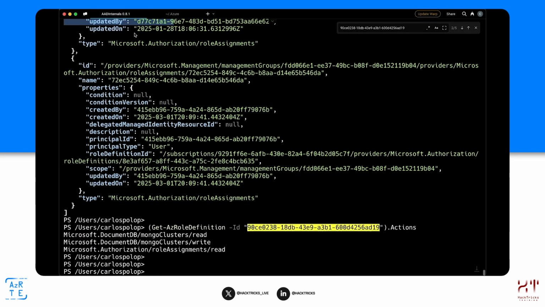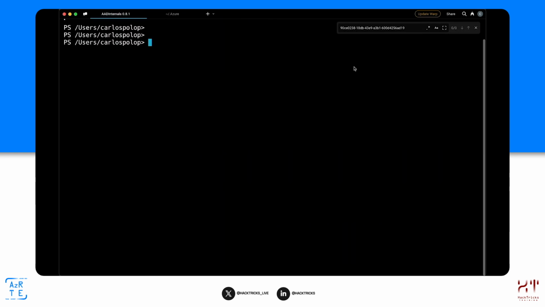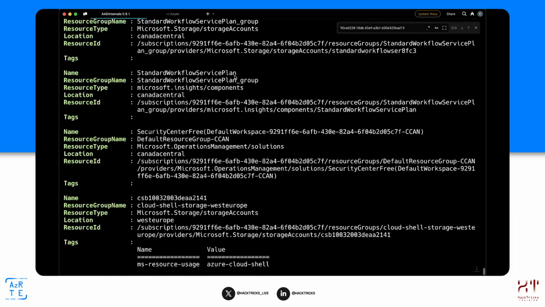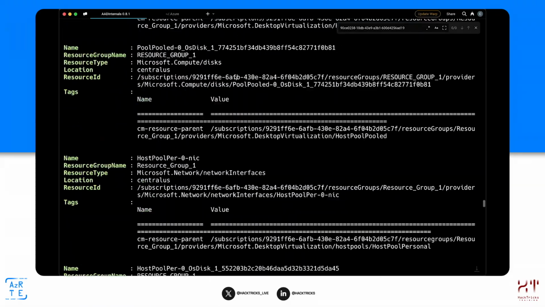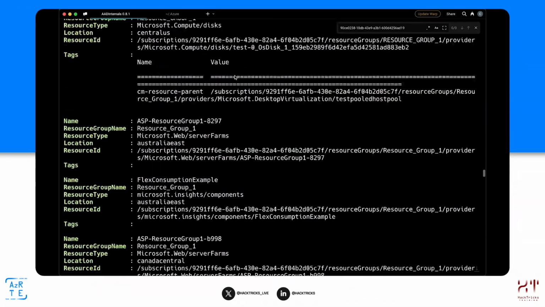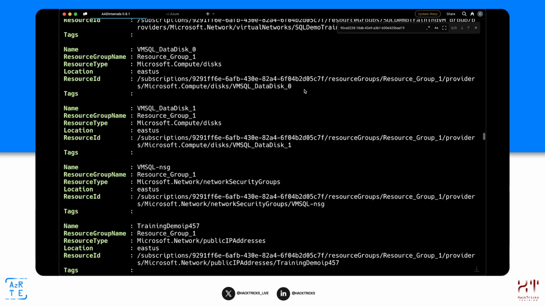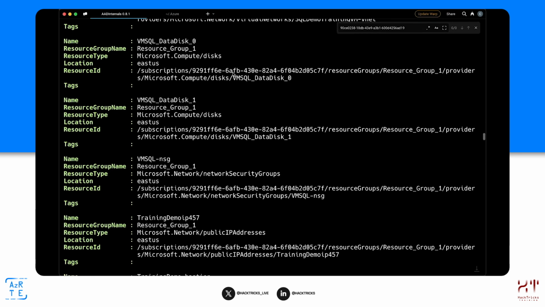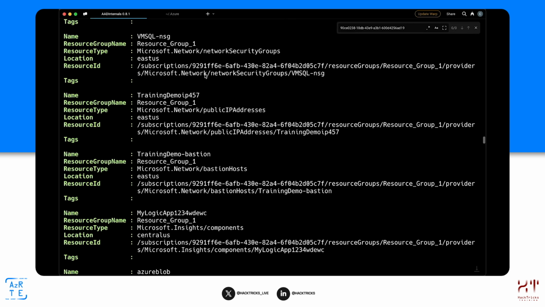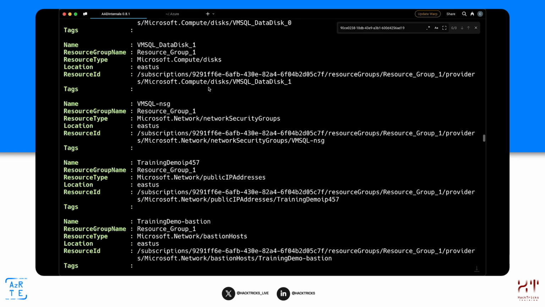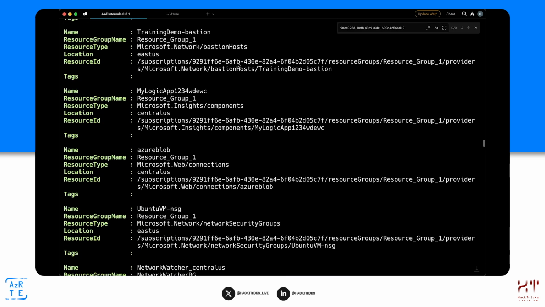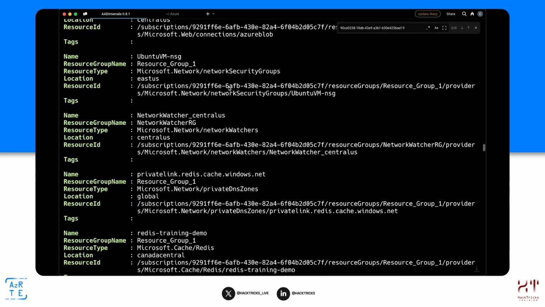So for example, if we go here to the Azure PowerShell, we can start executing this Get-AzResource. And with this, we are going to be able to see all the resources where our user has some kind of access. And here we can see that we have a bunch of them, although if you take a look, a lot of them are related to virtual machines. So we have a network security group, disk, public IP address, bastion host, components, connection, network security group.